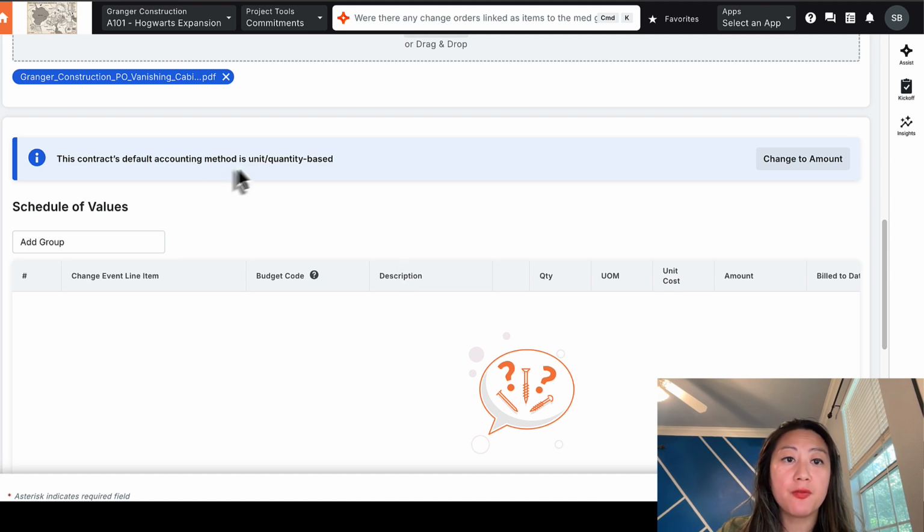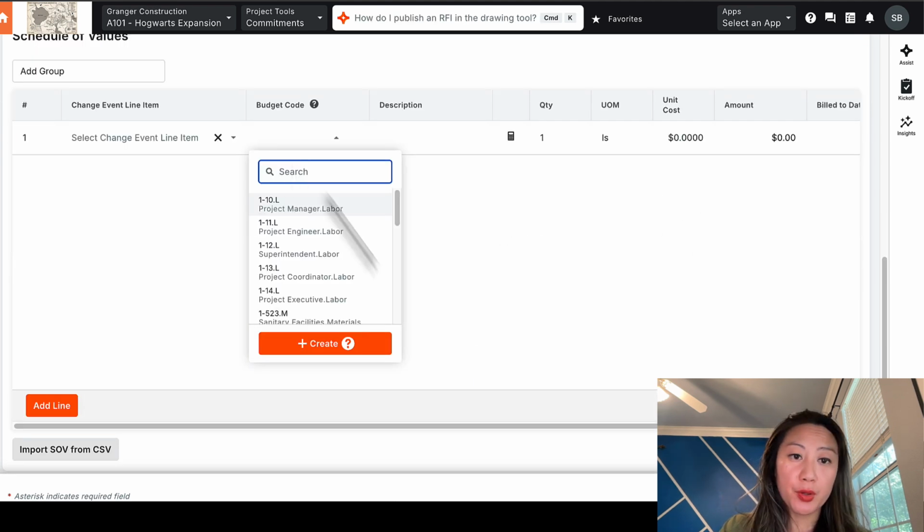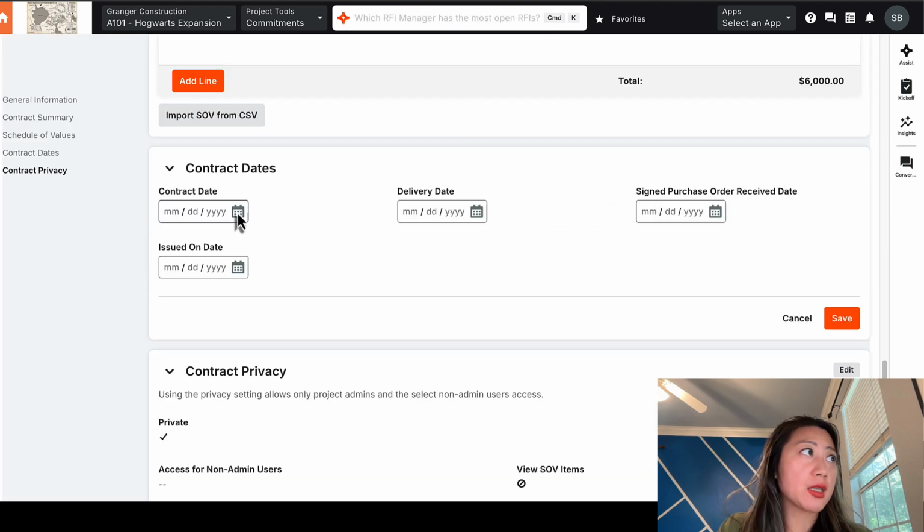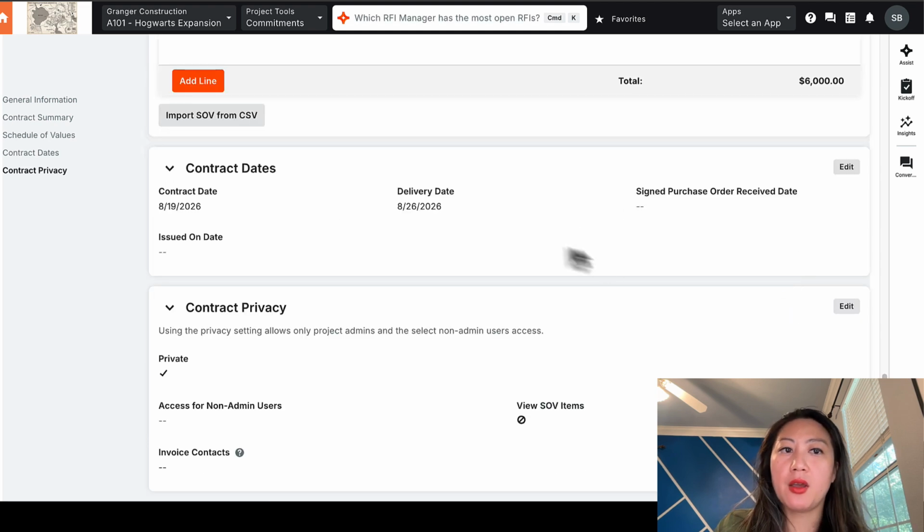This contract's default, because it is material, is unit quantity based, but if I did want to change to the amount, I have the ability to do that. I'm going to add in the budget code. I'm doing this manually, but you could also import this from an SOV. You could add in your contract date and then save that here.